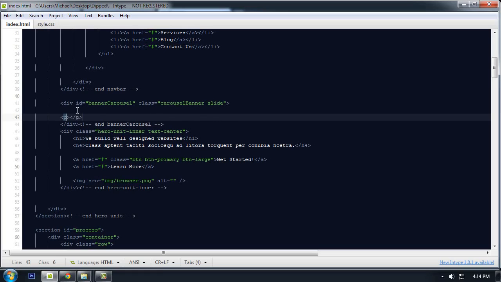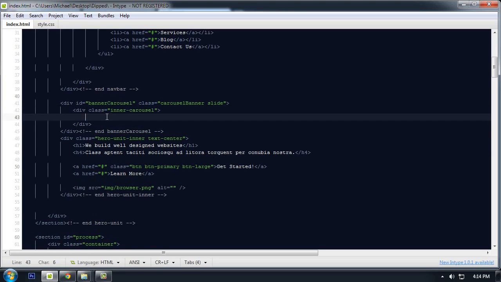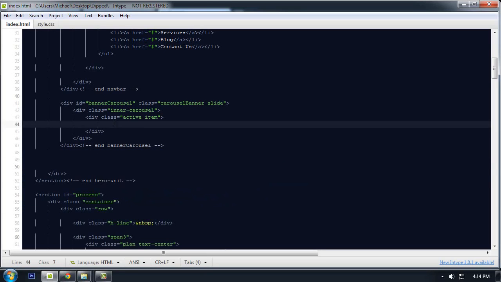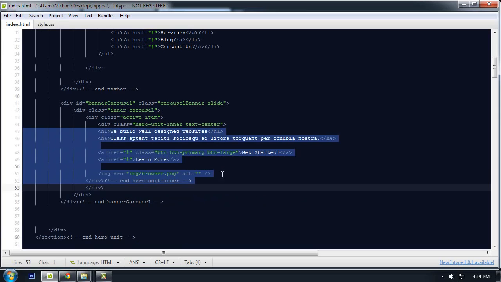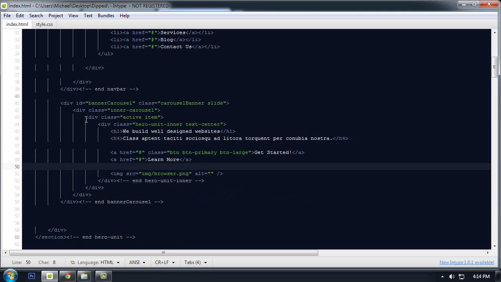And inside of it will be the div with a class of inner carousel. And inside it is the item. So div class active item for the active one, and just paste it over here inside the item. Just indent it properly and make sure you comment out the item and item.